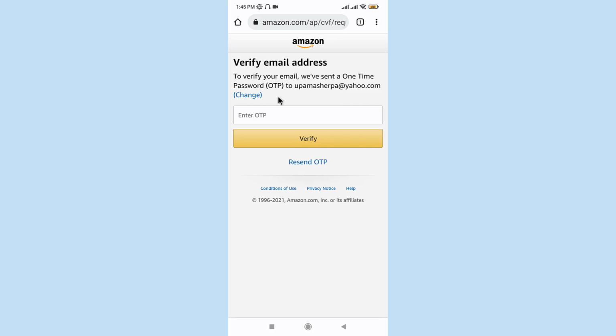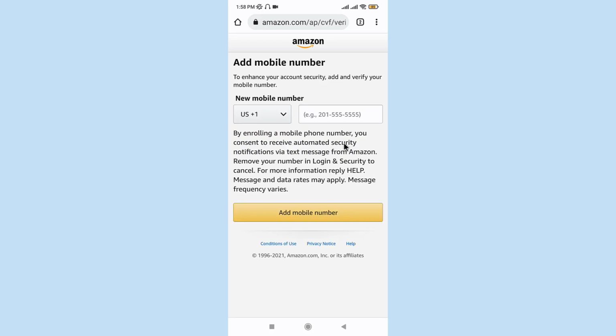So go and check your mail and copy the OTP. After you are done pasting or entering it, go and tap on verify in order to verify your email address and Amazon account. Now, in order to enhance your account security, Amazon asks to add or verify your mobile number. You can tap here to select your country or region, and you can enter your phone number on the blank text field here. Once you do that, go and tap on add mobile number.